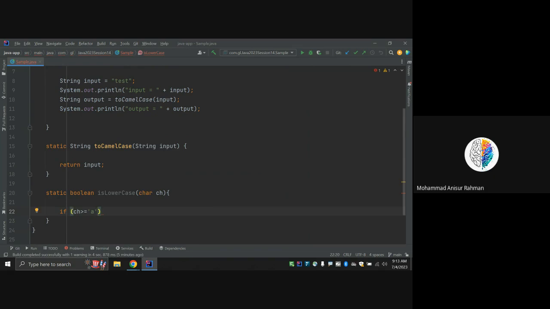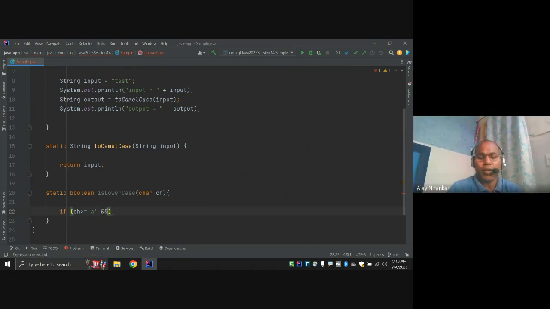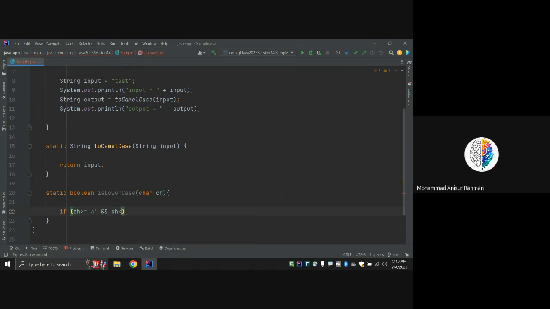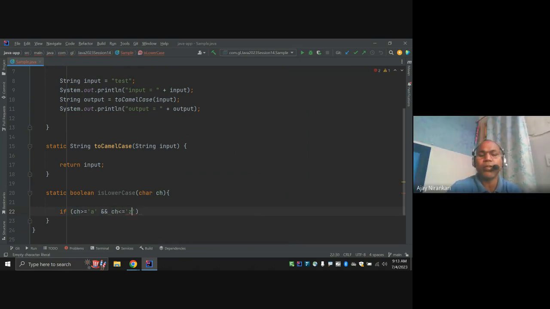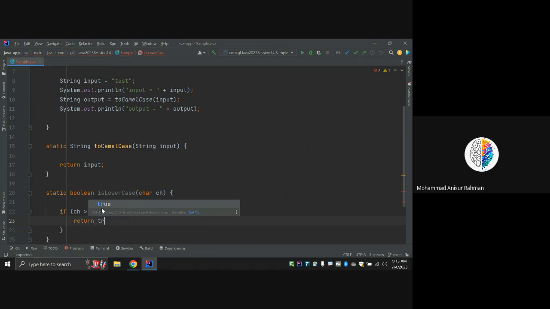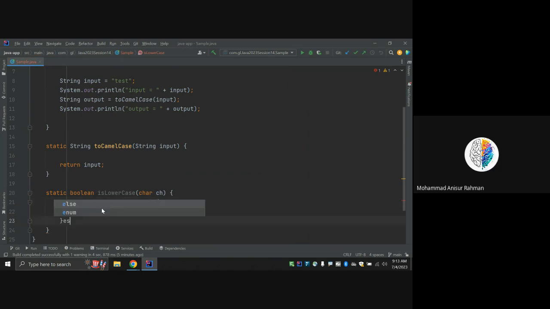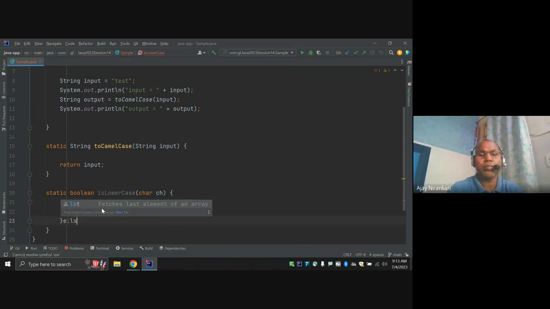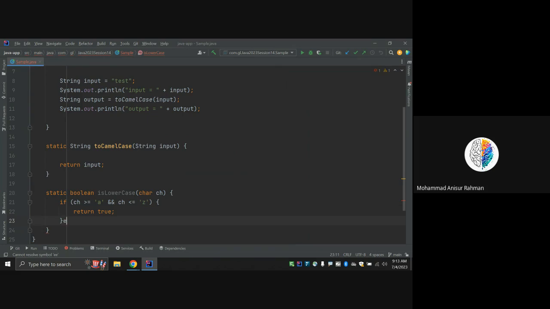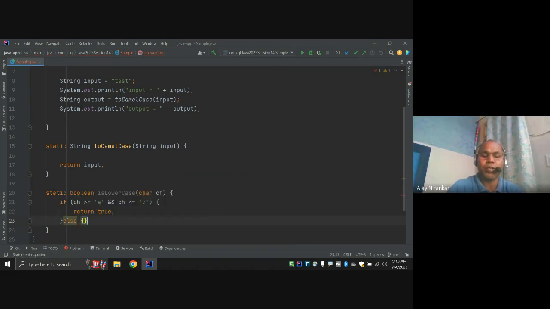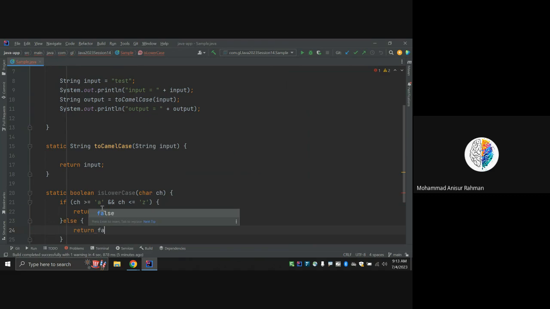And this ch is less than or equal to single quote z. If it is between these two, return true, right? That means this is lowercase. Otherwise, it is not lowercase, so return false.